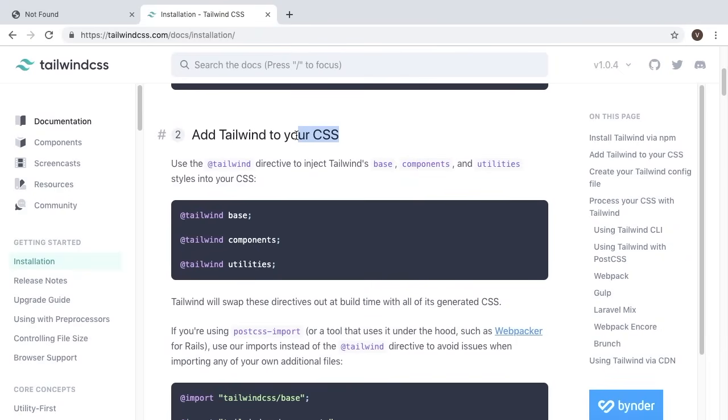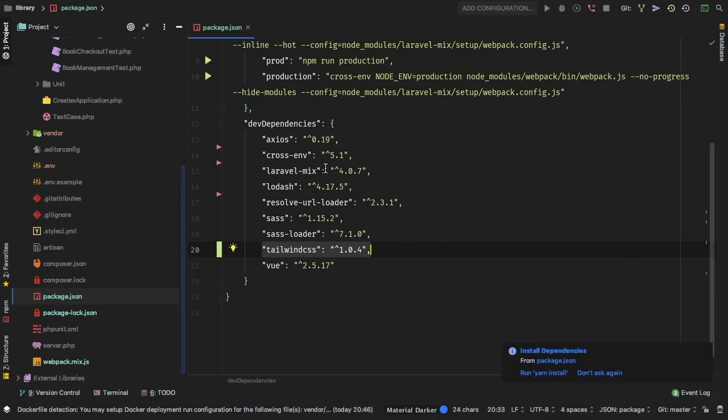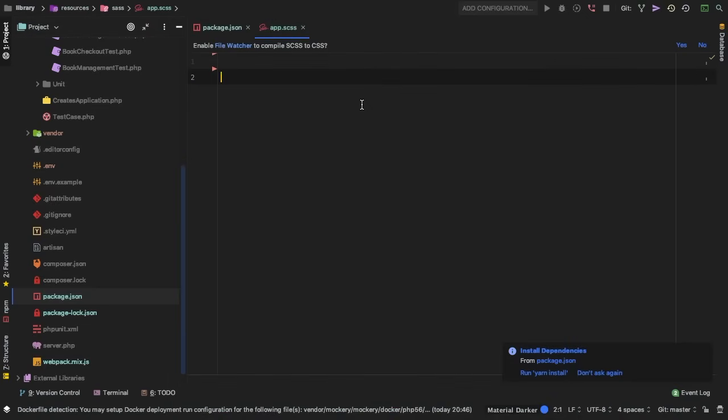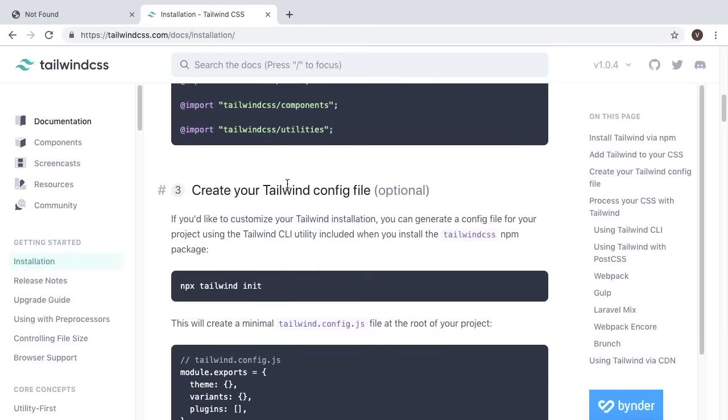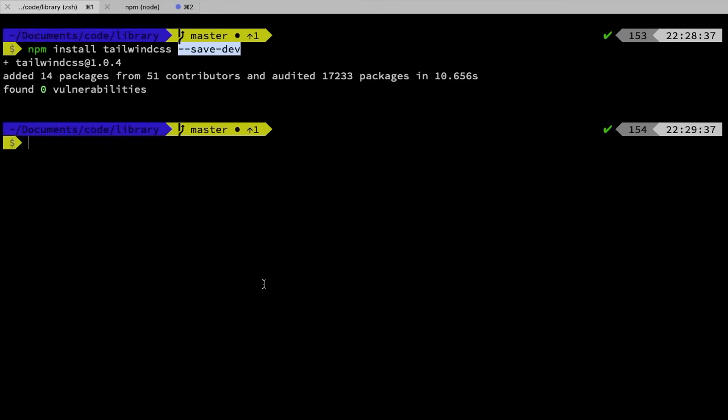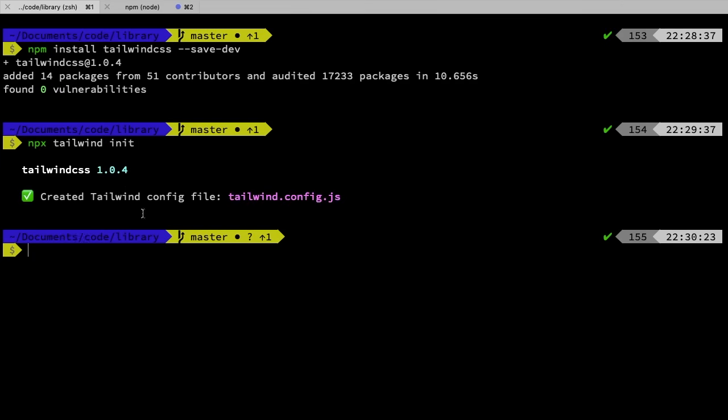So we need to add this to our CSS. So let me go ahead and copy these lines. And let's go into my app.scss file, and we'll just paste those right here at the top. Okay, let's keep running through these instructions. Now if you want to create a config file, which we do, let's go ahead and run npx. Notice how this is x and not npm. npx tailwind init. We'll run that command. So that creates a tailwind.config.js.